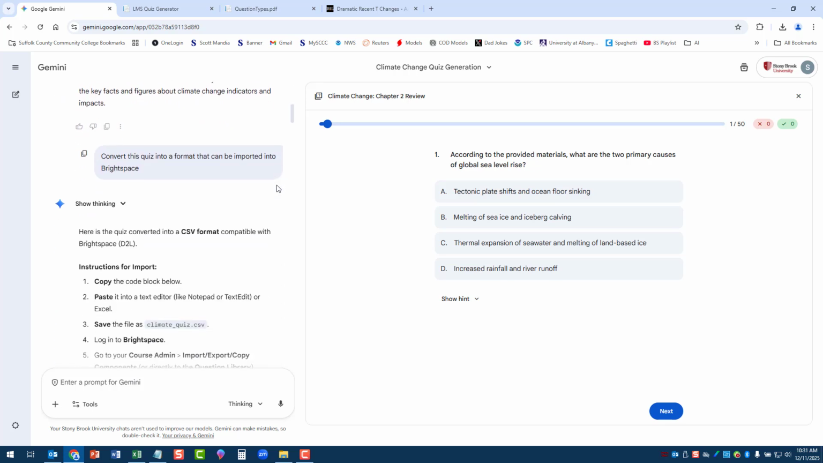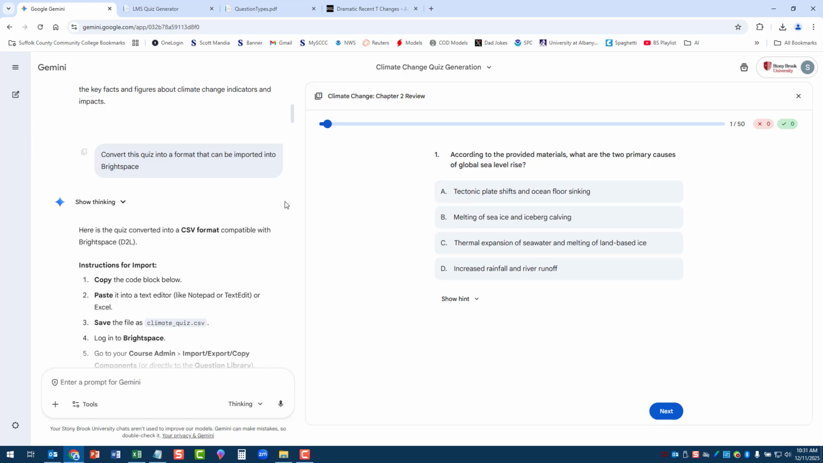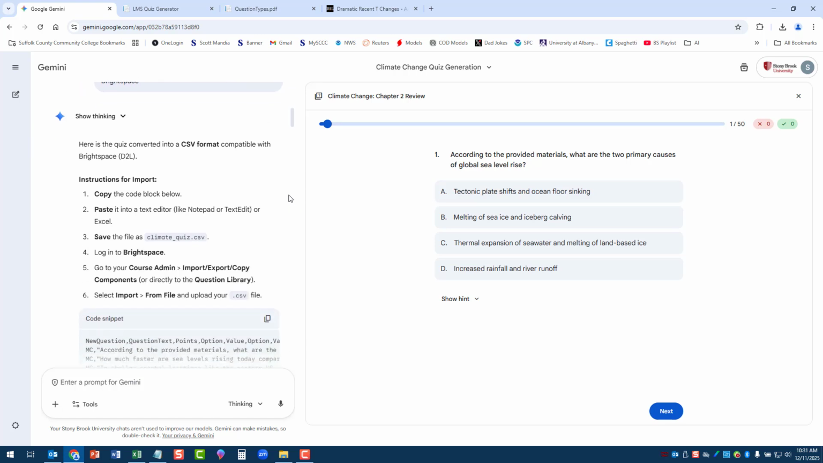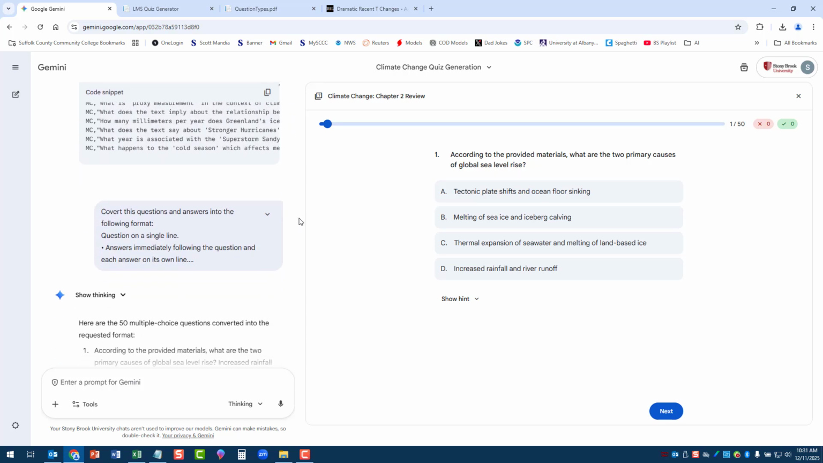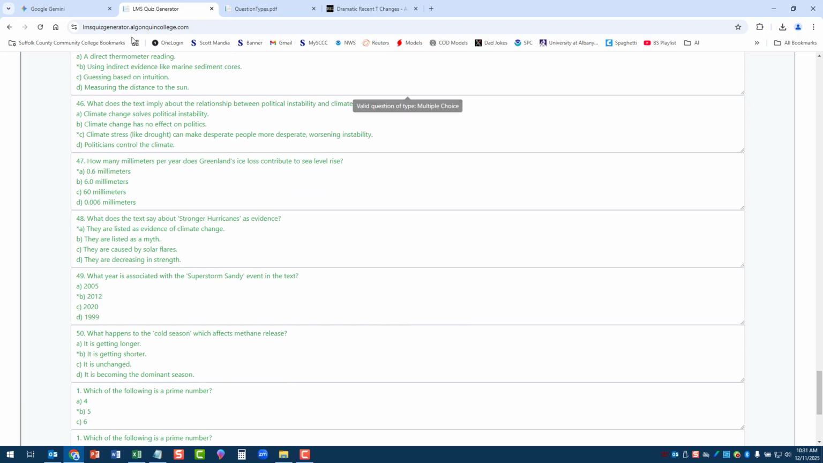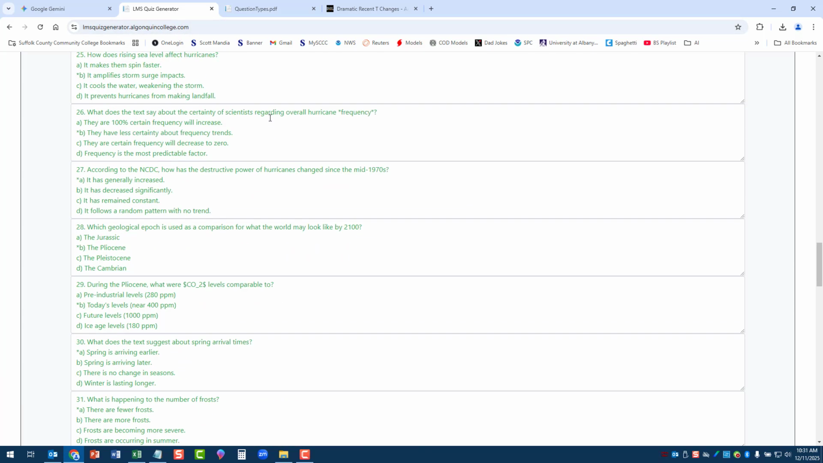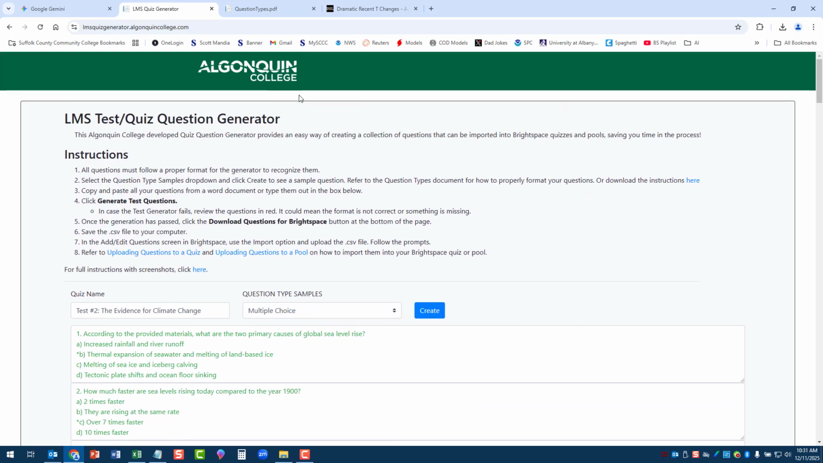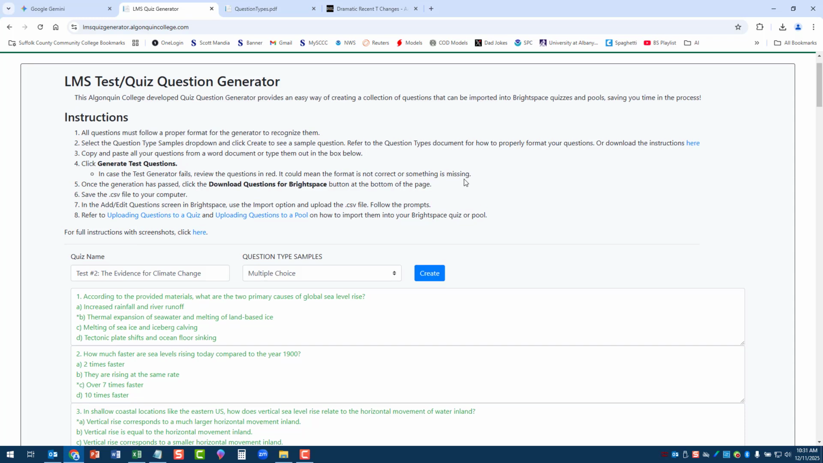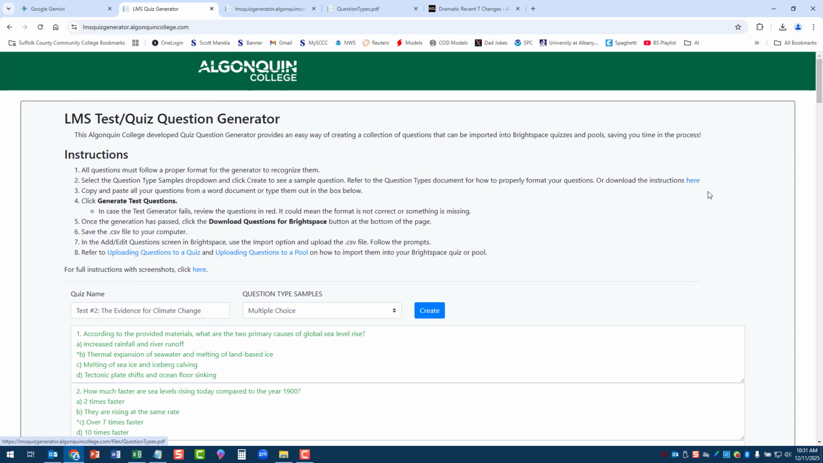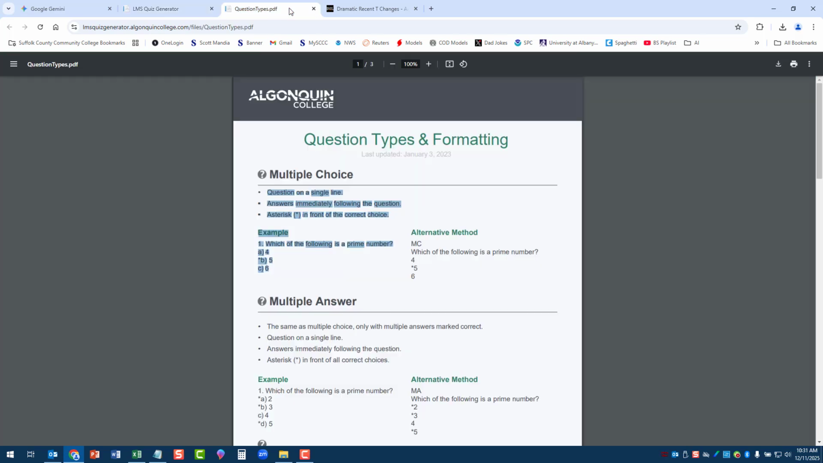Okay, then I said, convert this quiz into a format that can be ported into Brightspace. And it gave me a couple of different things here. All right. So then I said, well, because I'm going to use this Algonquin College quiz converter, if you basically just Google Algonquin College Brightspace quiz converter, the format, as you'll see, has to look like this. So if you're using multiple choice, this is the format. So I basically copied that format.